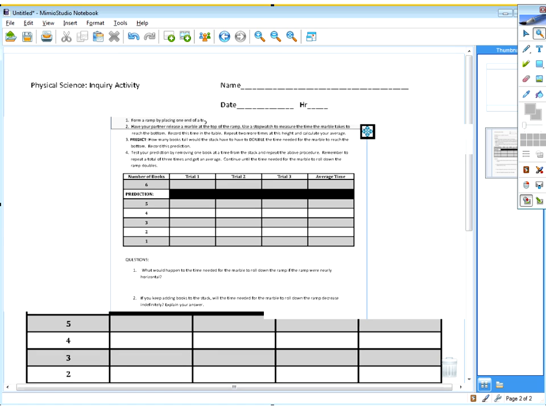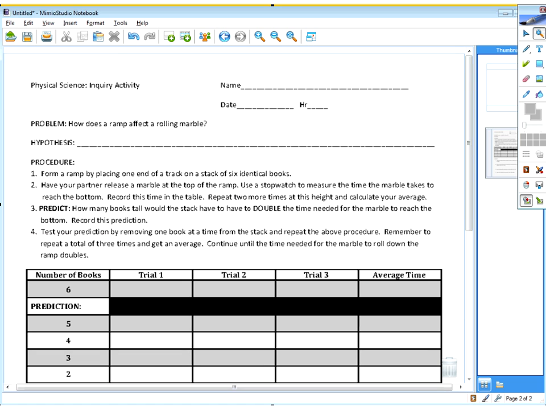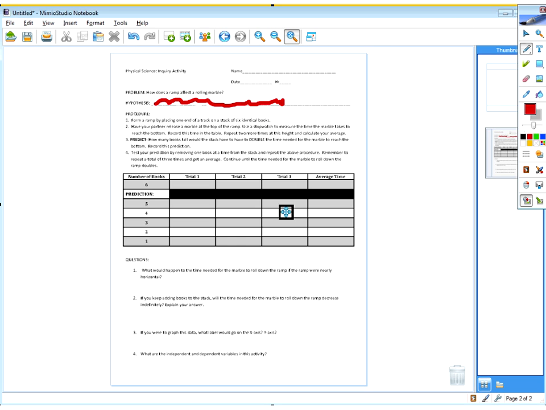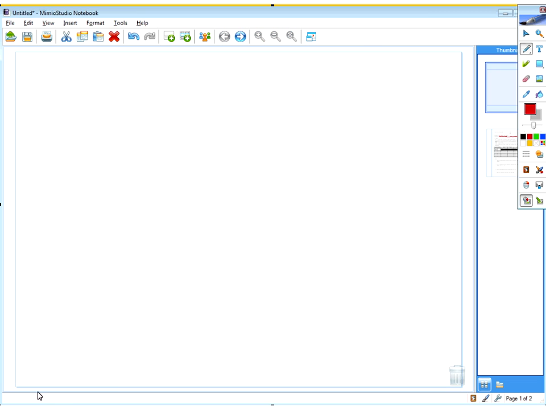PDF document, a physical science activity. I can write over the top of this using my Mimio tools. Oops, let's change it to a different color so you can actually see it. So I can write on this, and I can zoom back out if I wanted to. It keeps all of that to scale and everything.